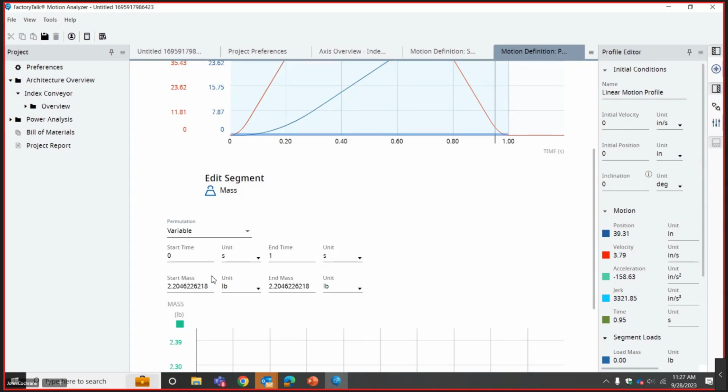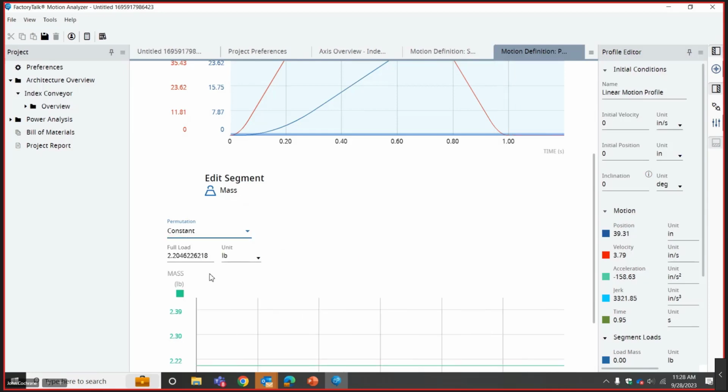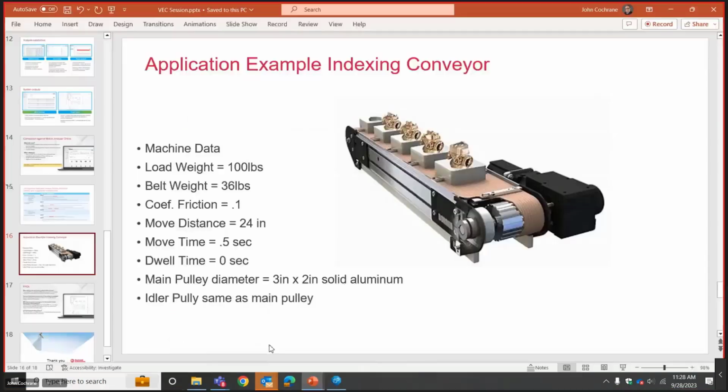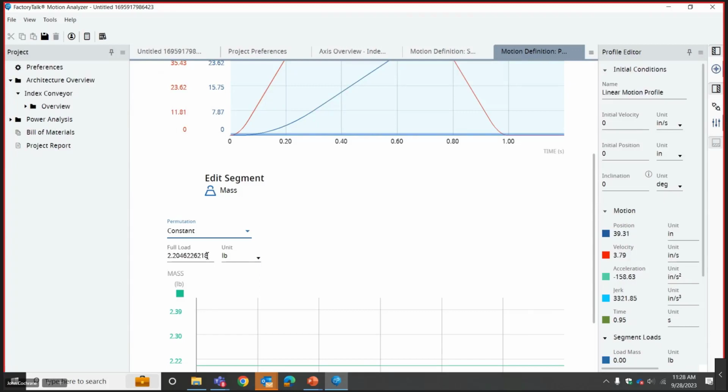It defaults to that. And basically here you can have the starting mass, and if it changes, maybe the mass gets lowered as it moves or something. You get an application like that. But in this example, I'm just going to say I've got a constant mass, and I've got to go back and look and see what the application told me. It said that the load weight was 100 pounds, right? So I'm going to go in here, and I'm going to put the 100 pounds of mass in here.